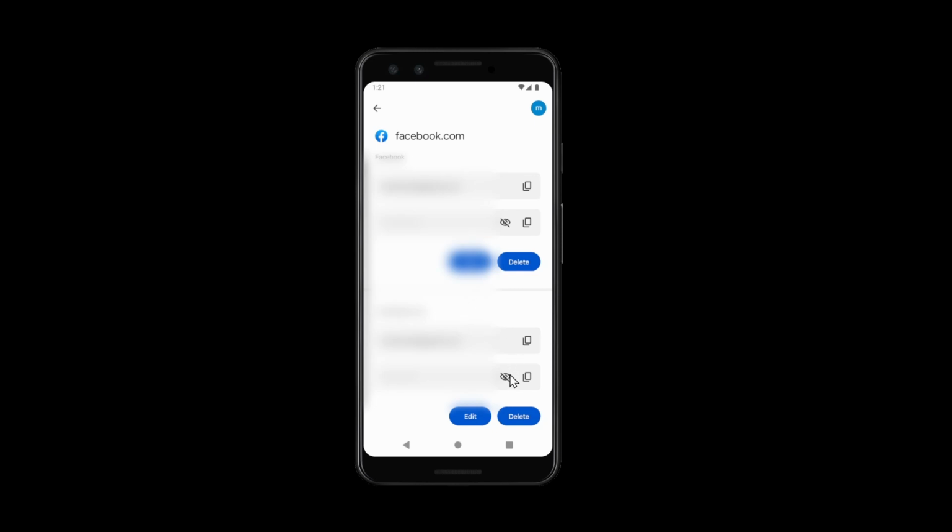Next, we open all the saved passwords for Facebook. To see the password, you must tap on the eye icon.